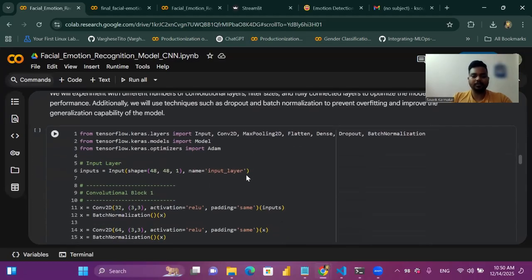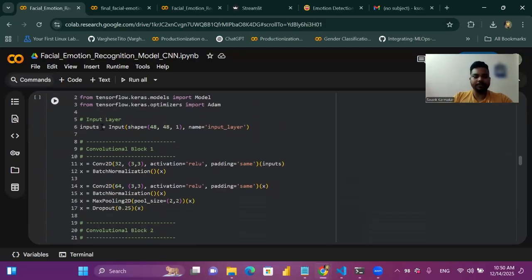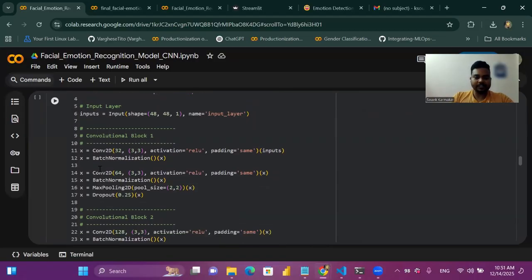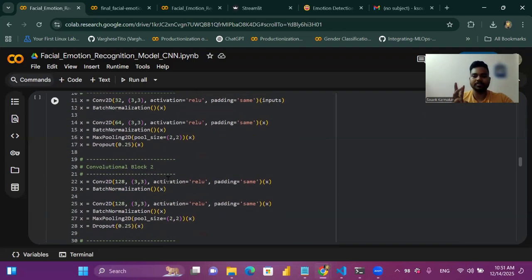Now we are coming to the architecture part. This is the most important part. Here we have used the CNN network, and the first layer is the input layer. The model takes an image of size 48 by 48 pixels with one channel, that is, grayscale images. So this is the input layer. After that comes convolution block one. The CNN is divided into three convolution blocks; I have used three convolution blocks here.